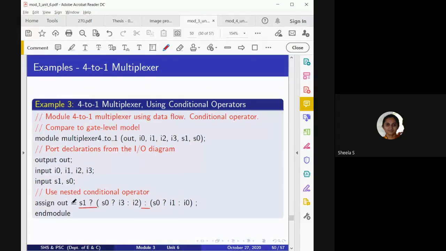Only the assignment statement has been changed. In this case, I am using the conditional operator, that is, the ternary operator. As a result, first it will check the value of this operand. If this value is 0, then it will select this part, because a value of 0 is treated as a false condition and a value of 1 is treated as a true condition.